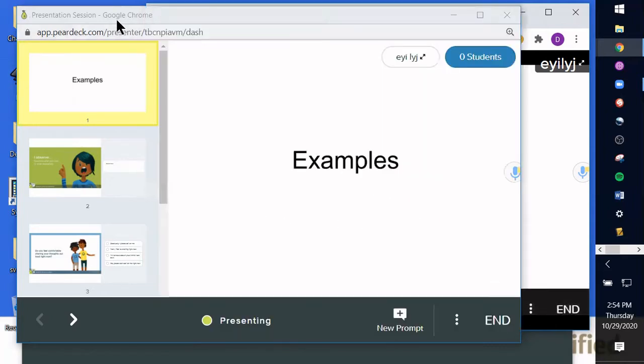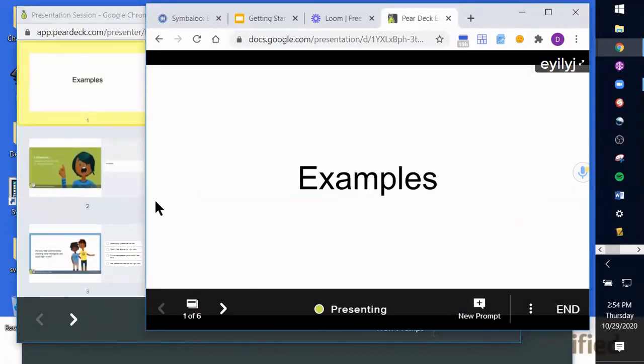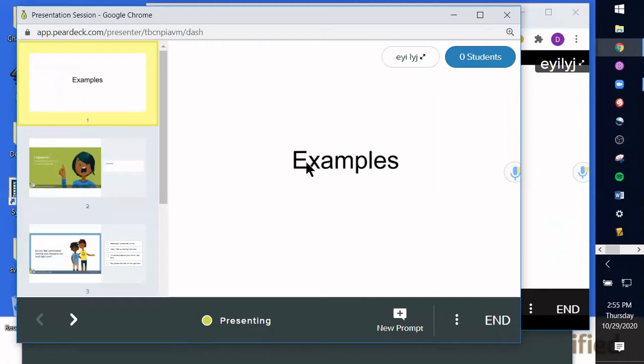Now, this other screen that came up, this is the dashboard. This is what only the teacher sees, either in a separate window on their computer, or, like I'm lucky, I've got two monitors going right now. So for me, I would be sharing this screen on one monitor, and I wouldn't be sharing my dashboard at all. This would be on another screen that kids couldn't see.